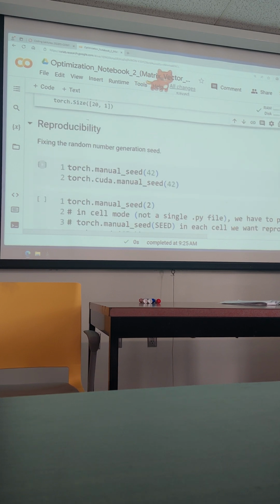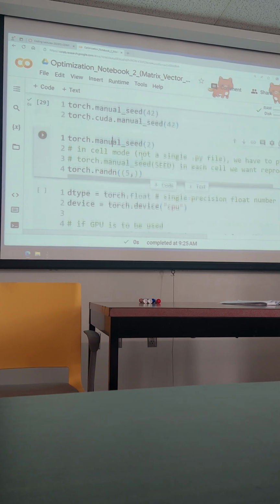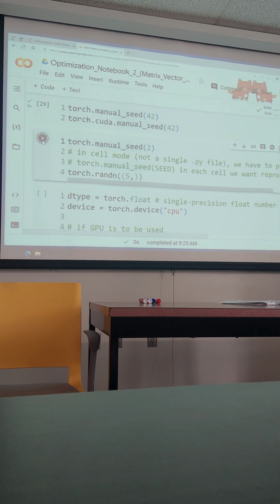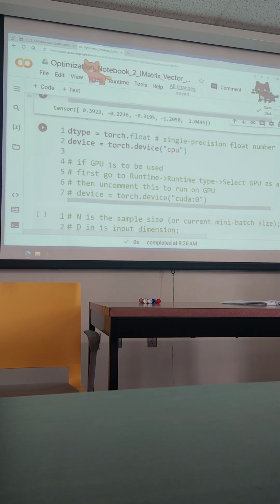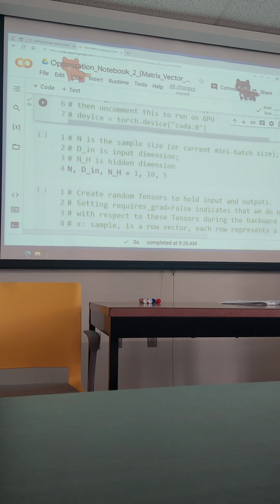And next we talk about reproducibility. For example, we can fix the seed. Okay. If we fix the seed, what happens is this guy won't change. It's indeed a normally distributed random number, but it gives us a fixed number each time. Okay. So let's run this cell.